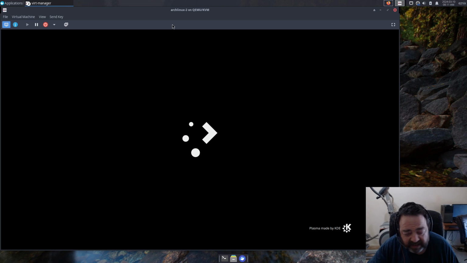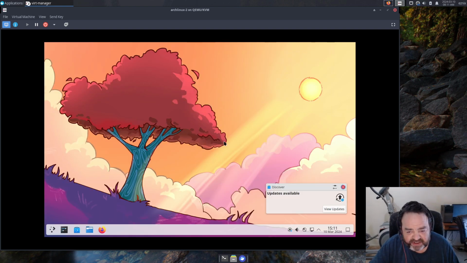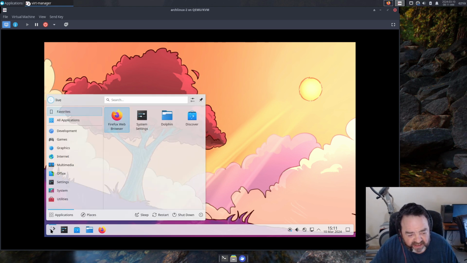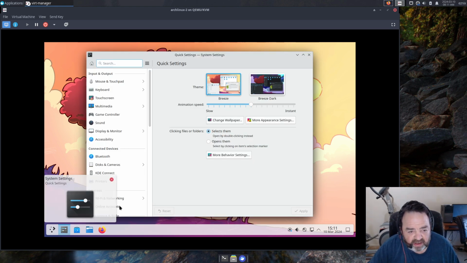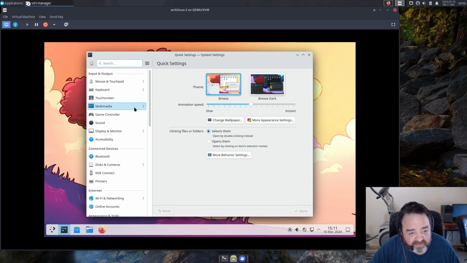I'll move this a little back here so my face down here is not blocking the screen too much. Oh, updates available. Yes, I built this yesterday and there are updates already. Discover is included. I don't recommend you using it for updates, but it is an update notifier of sorts. See if we can make the screen a little bigger here. Go to settings. You can see the settings are all stock KDE Plasma. I have not altered any of this.